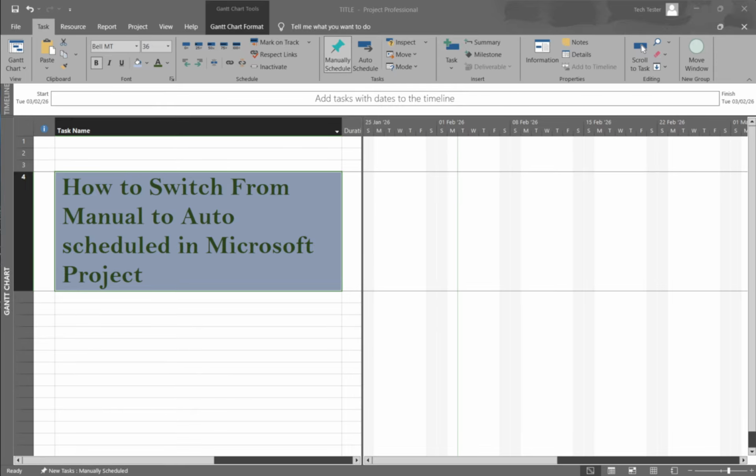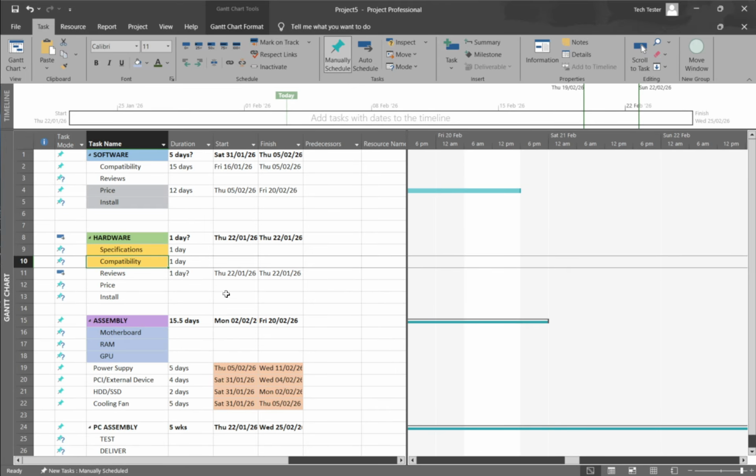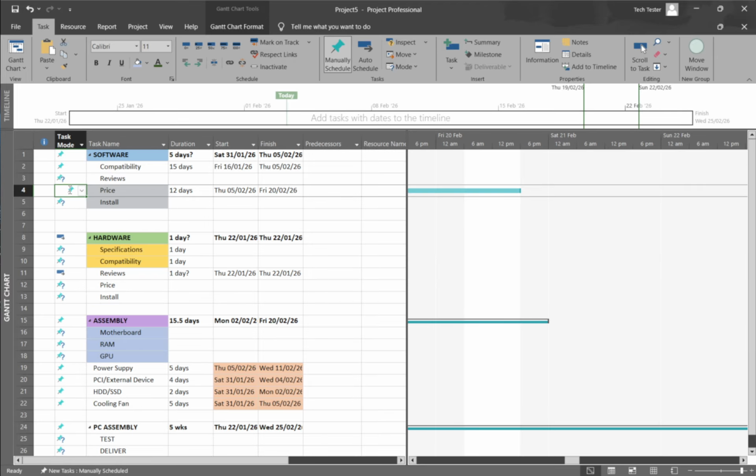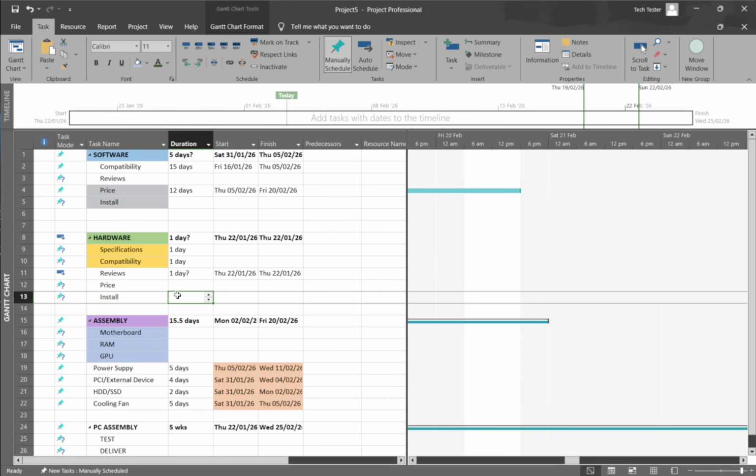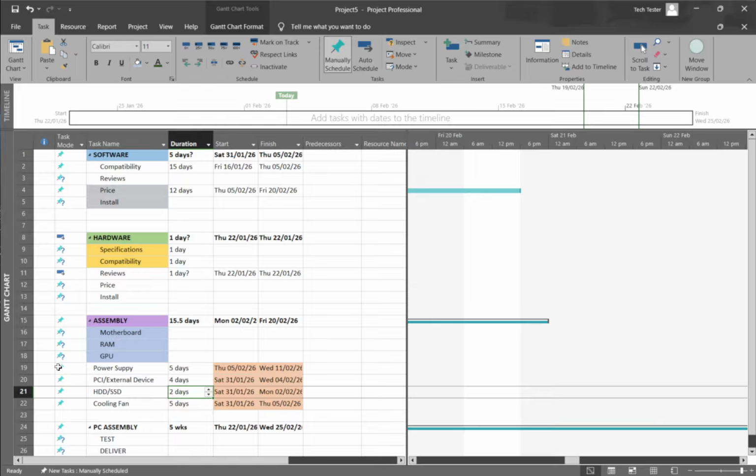Auto-scheduling lets Project calculate start and finish dates based on links, durations, calendars, and constraints, which keeps your plan dynamic and consistent. Manual tasks, on the other hand, are great for early planning or rough ideas, but they don't automatically react when the rest of the schedule changes.